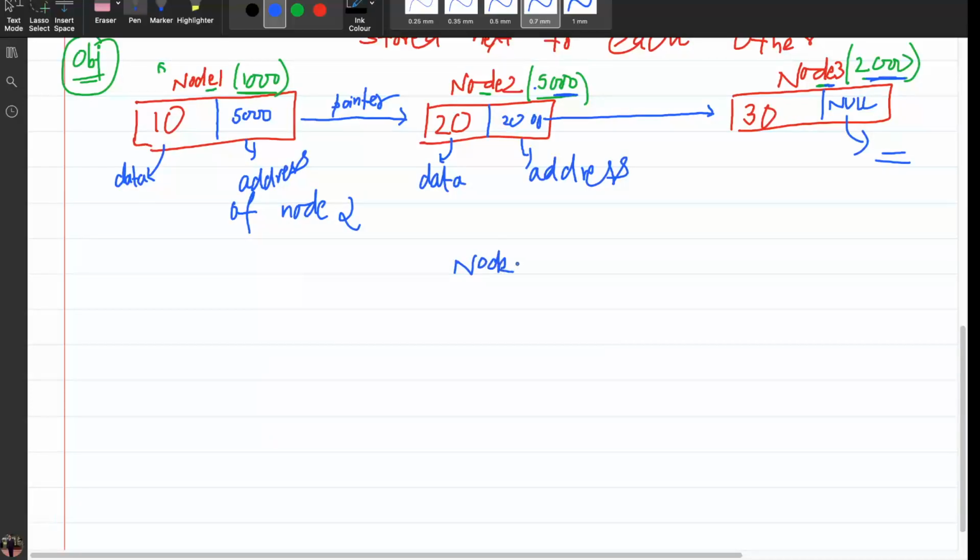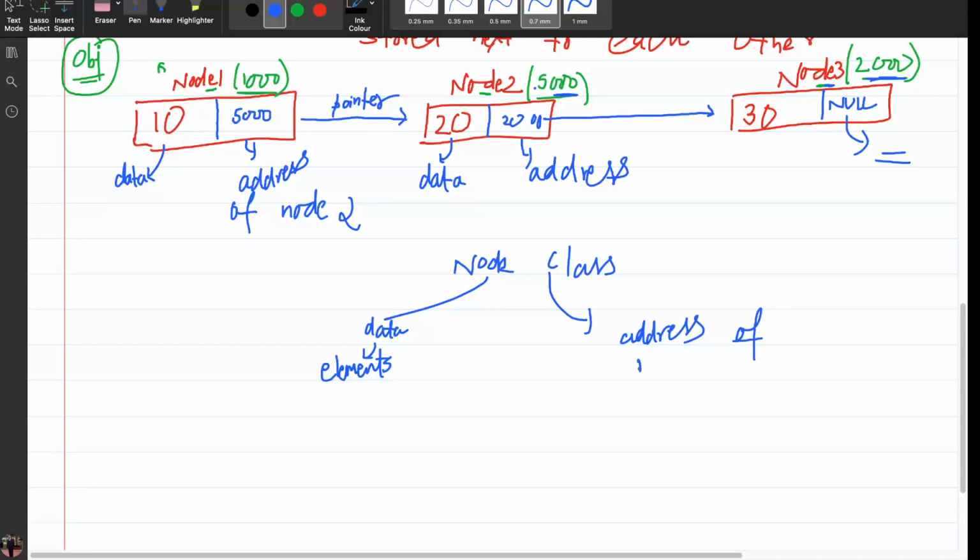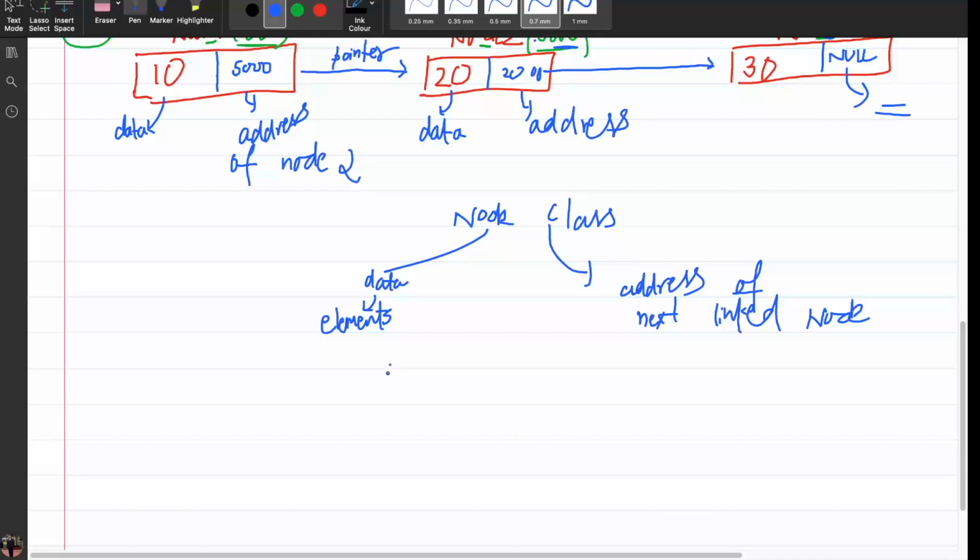What is a node class? The node class contains two things, guys. Data, where the elements are stored. Then your second part is address, and whose address? The address of the next linked node. Right? So this is how your node looks.